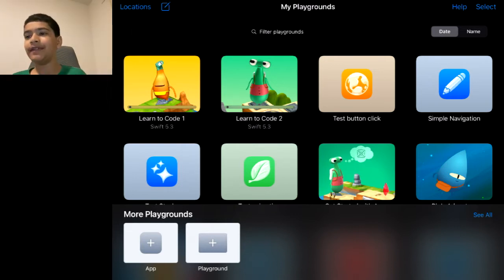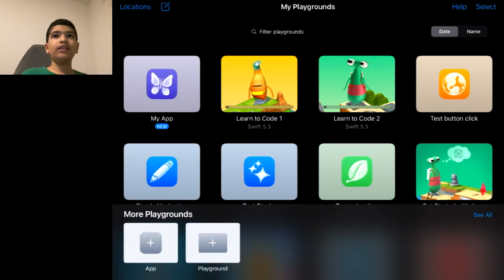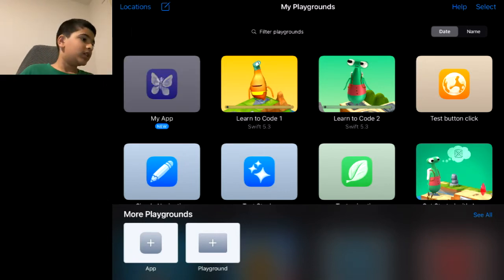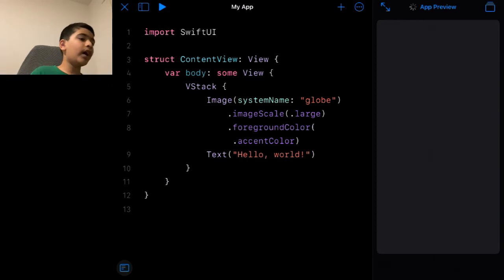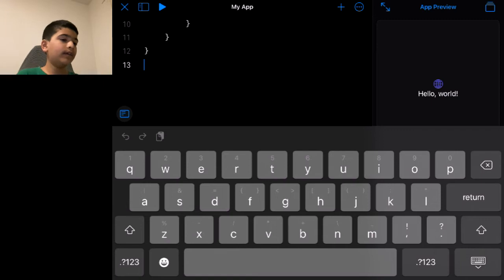And today I'm going to be teaching you how to go from one screen to another screen. So first, let's click on the plus app. So we're going to be using navigation view and navigation link. So we all created the Hello World program already for us. So the struct is our main screen. So we're going to be creating another one.